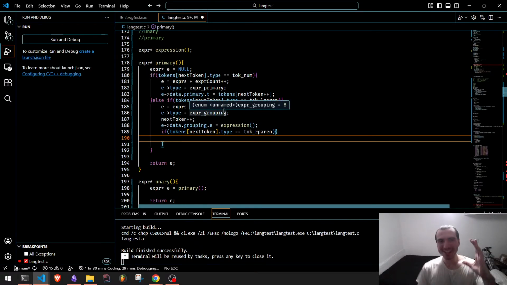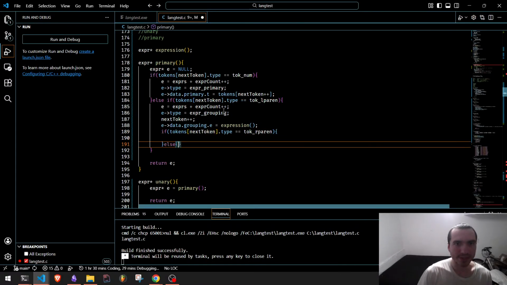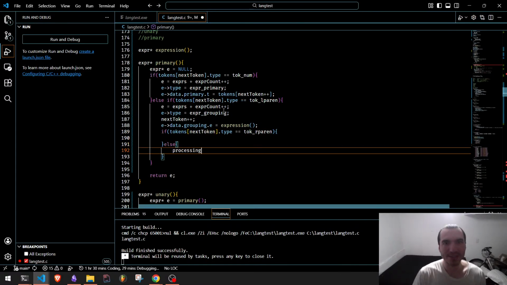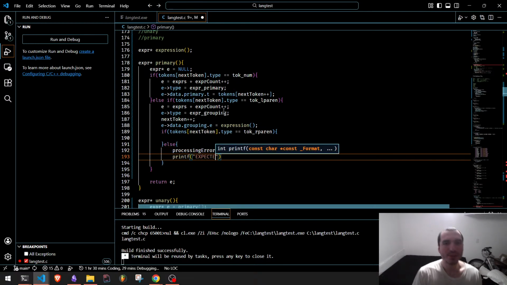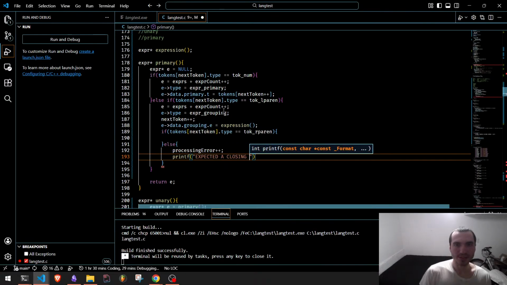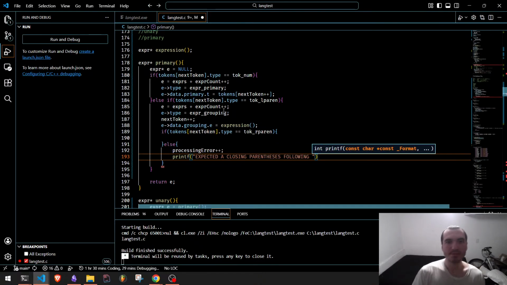Parentheses, like all you really need is an opening parenthesis. The right closing parentheses are rather useless when it comes to programming languages, but it's nice to keep it all tidy. And so we'll just do else. If you don't have one, we'll call it a processing error, and we can printf "expected a closing parenthesis following the grouping." I don't know.